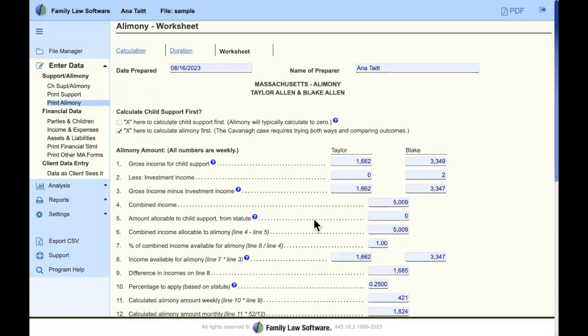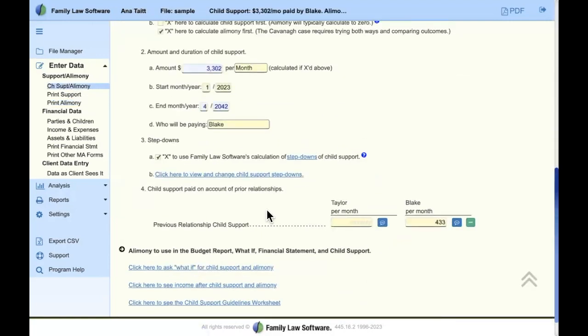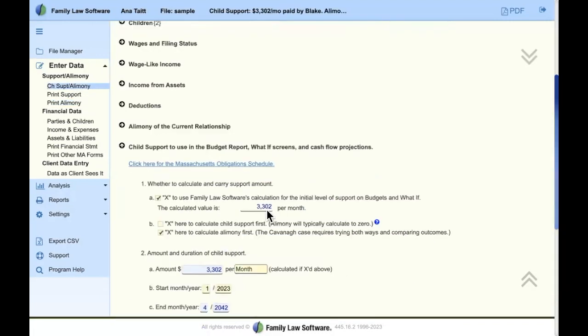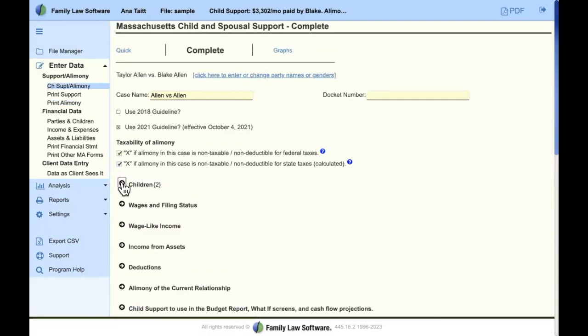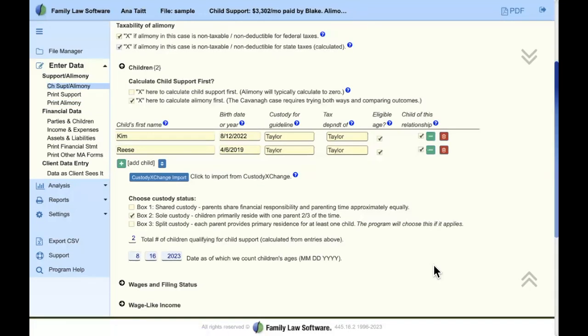All right, I wanted to talk about a few more data points. So I'm going to go back into child support, scroll up to the top, and open the children folder. At the beginning of the presentation, we talked about the Cavanagh case, or just seeing this child support as a live number. Family law software has more tools to help you make certain decisions throughout the lifetime of the case.